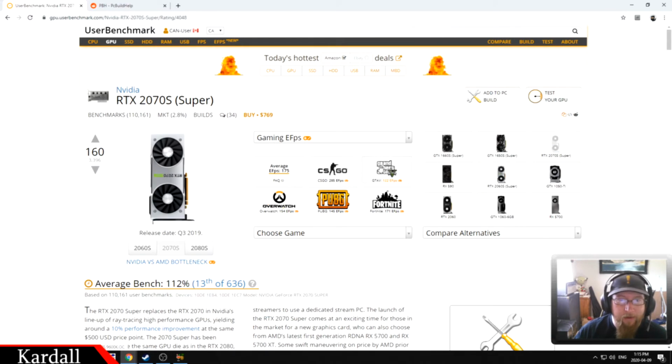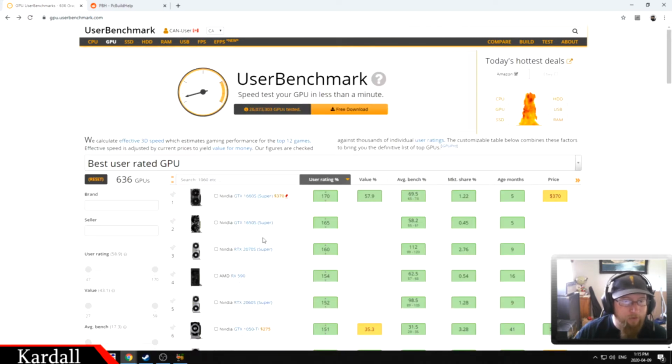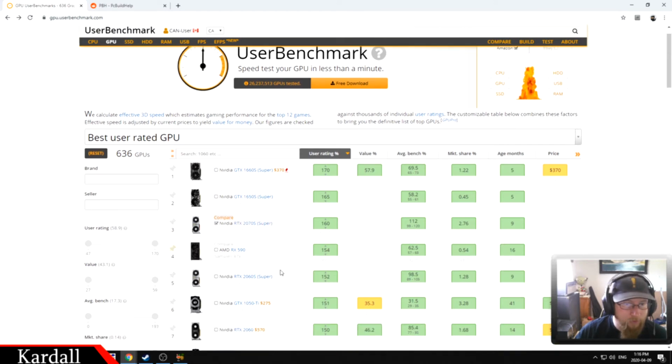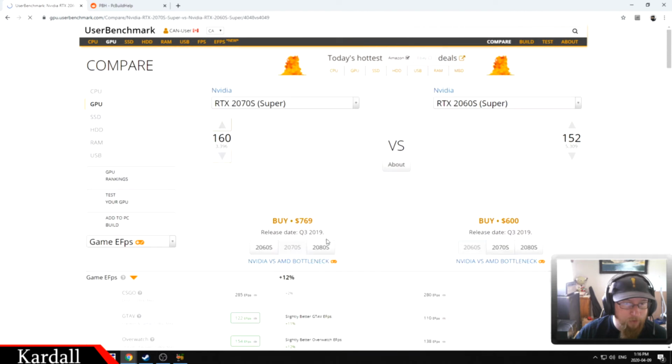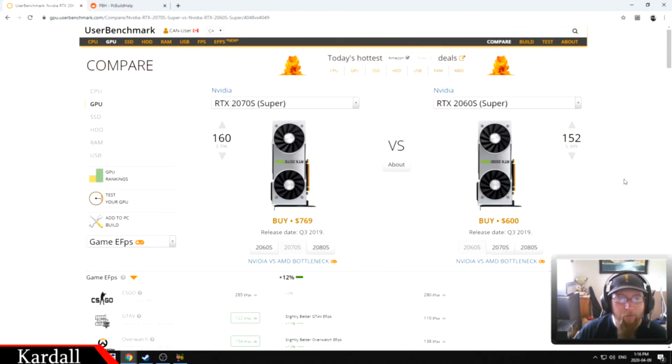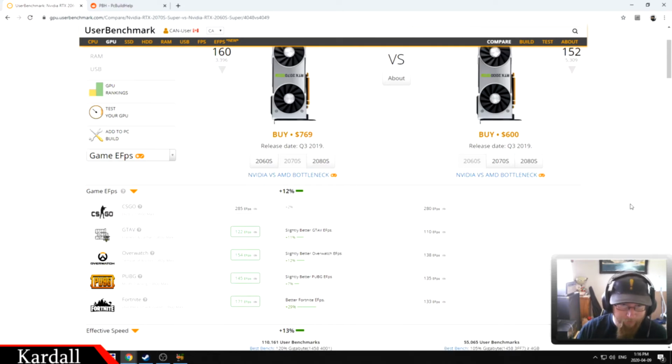They say a 122 effective FPS for Grand Theft Auto 5. And if we go back to the 2060 and we compare them, so there's the 2070 and there's the 2060. We click the check marks and we get our compare. You can see the 2070 over the 2060 is a 12% performance effective FPS. So that's where their numbers kind of go up.